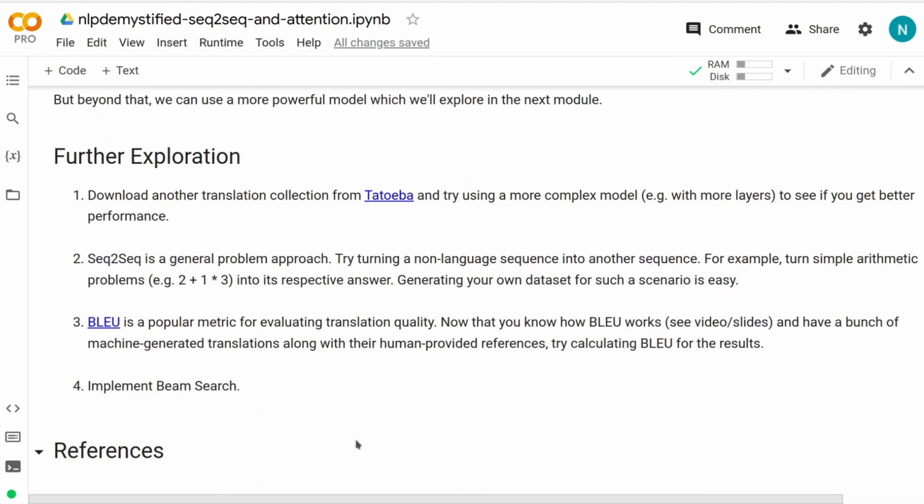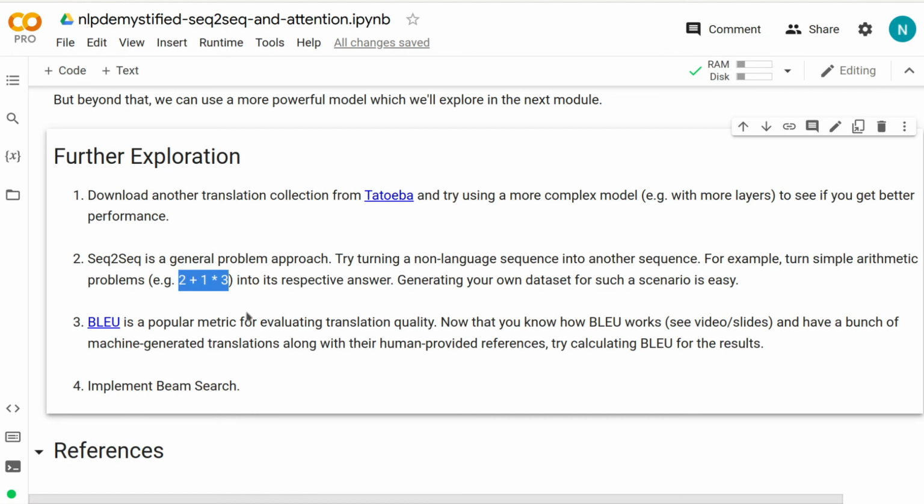Alright, so those were different ways to build Seq2Seq neural translation models using recurrence, both without attention and with attention. There's a lot more to explore if you want. One thing to try is another language pair which you can download from Tatoeba. Remember that Seq2Seq is a general problem-solving approach, so you can try transforming one type of sequence into another. For example, the input sequence could be a simple arithmetic equation, and the output could be the answer.